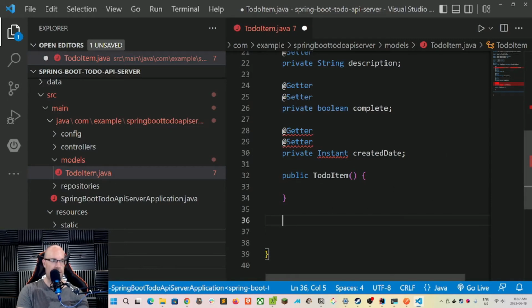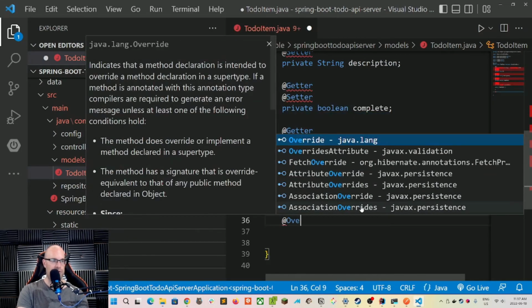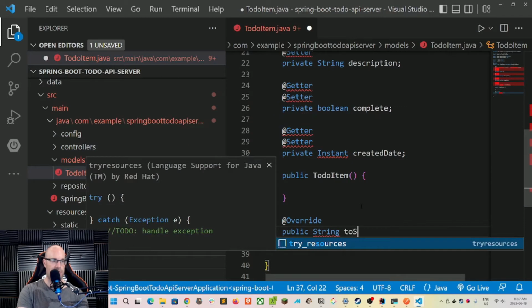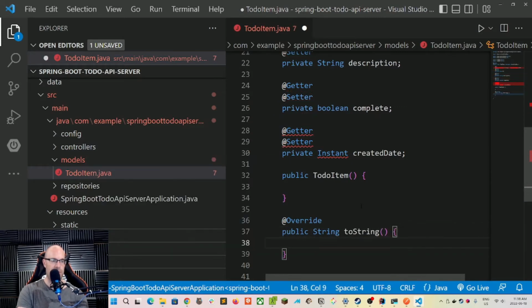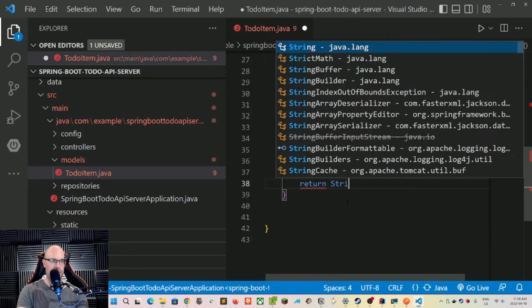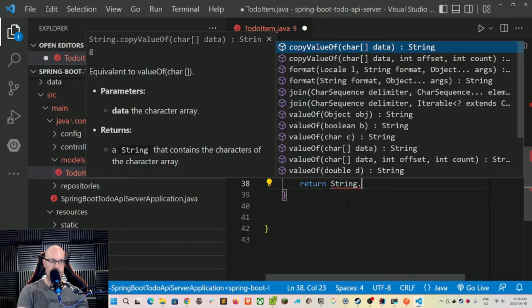And let's then create an override that we're going to need for the toString method, since we're implementing Serializable. Oops, not public, String toString, and this will come in handy when we're printing our to-do item to the console or to a log file, then it'll convert this to-do item into a string. It'll make use of this toString override.